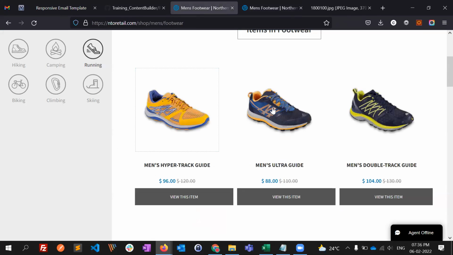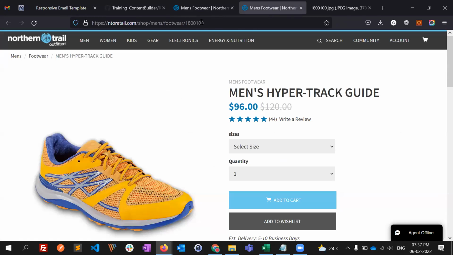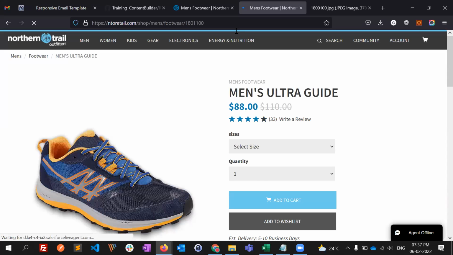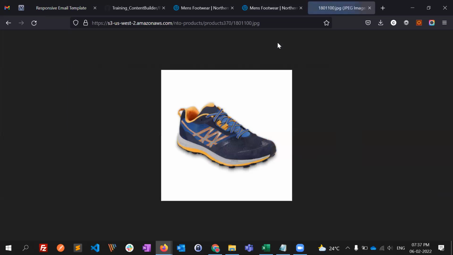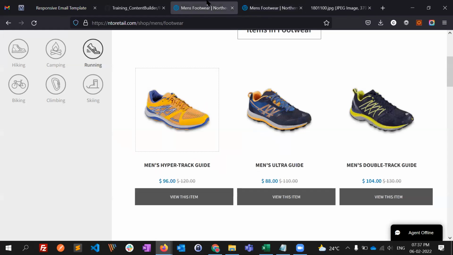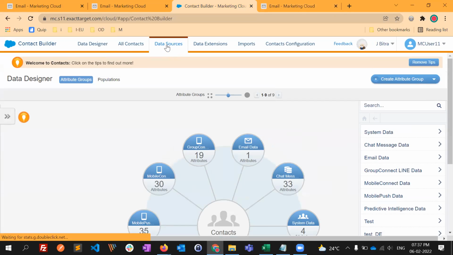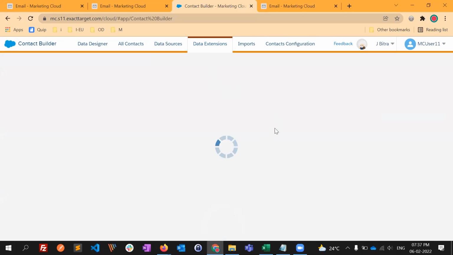If you want to display this image and the link of this image, it would be just changing the ID. If we change the ID, it will display the product details of the other product, and also the image or image URL of that one. So once we know how this is organized in the website, we can easily program or code that to identify all the products just by changing those values. Once you understand that, you need to create a data model, organizing data extensions as a product catalog in your Marketing Cloud.